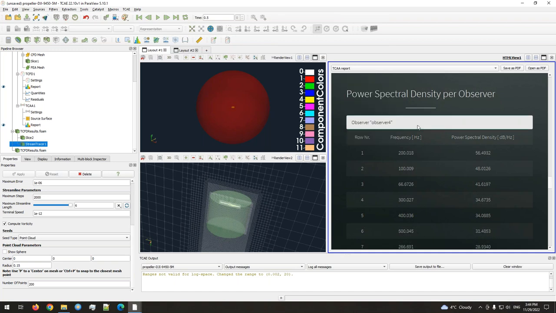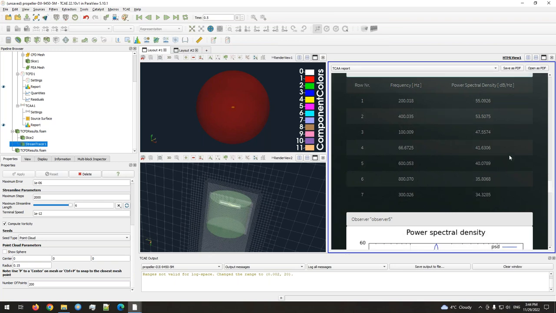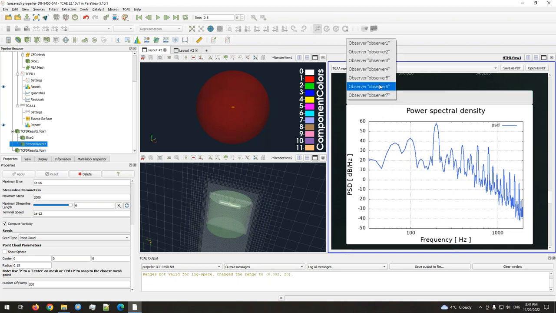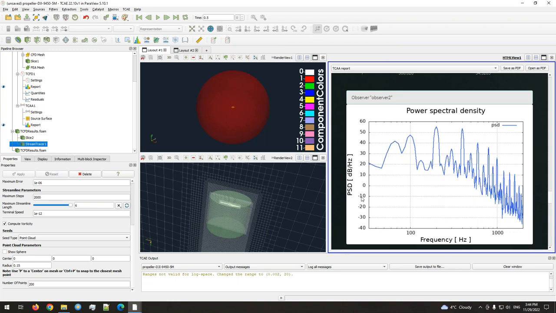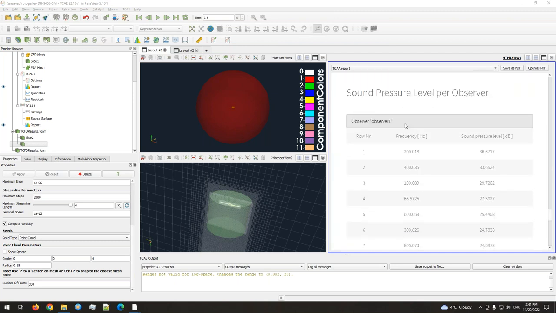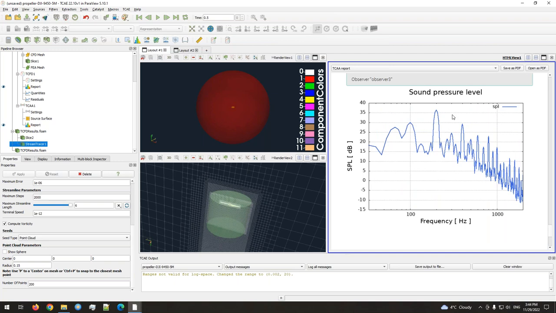It's again per observer. Each observer has its own table with the number of loudest frequencies. This is the number set up in the GUI in the report section. So it is the frequency and the value of the power spectral density. And for each observer, we have these nice plots here. It shows the power spectral density plotted against the frequency, and we used a logarithmic scale on the frequency axis. And the last quantity is sound pressure level, which is reported the same way as power spectral density. So you can again choose the observer and take a look at the data you have.